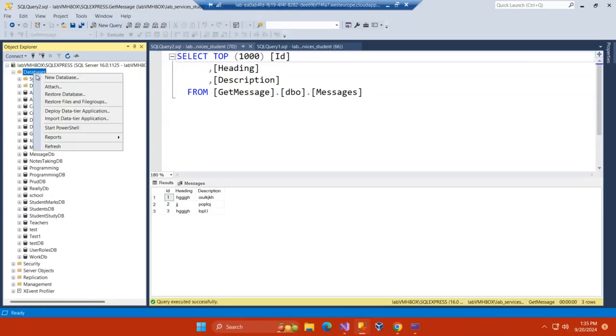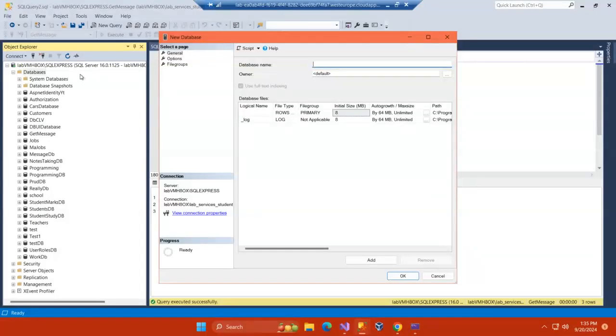So I'll just right click databases, and then I'll say new database, and then we're going to call this NewsArticleDB.